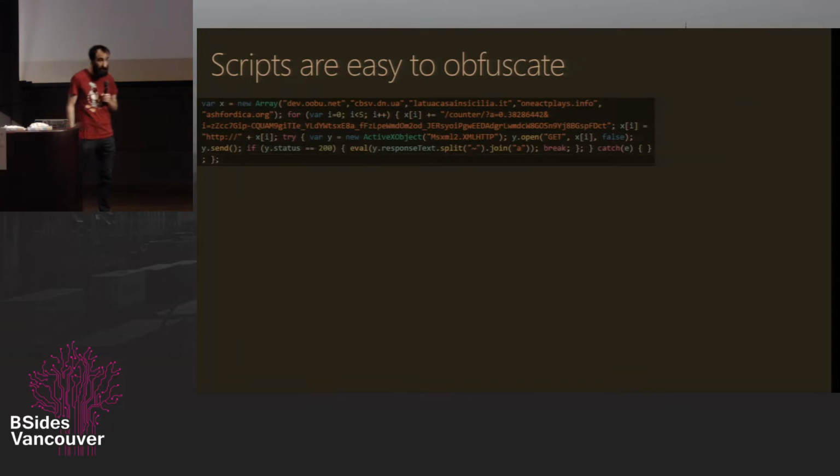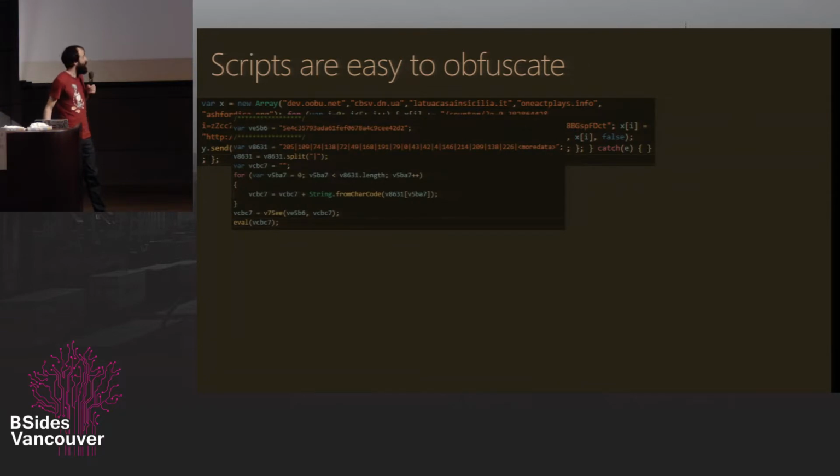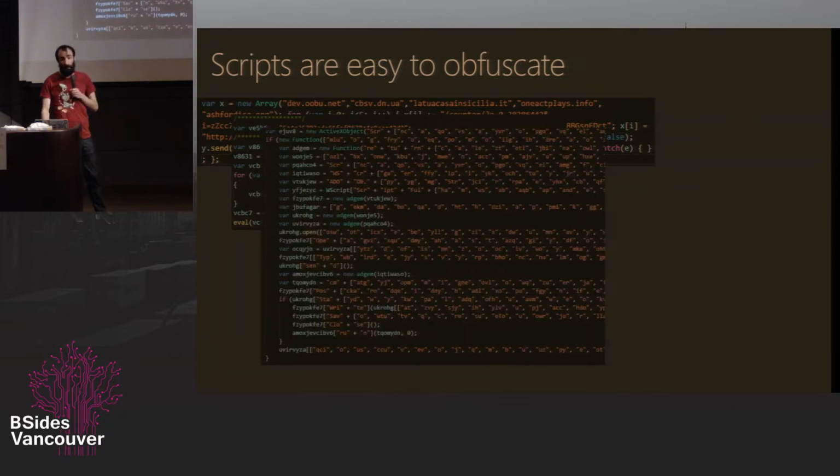Scripts are really easy for the attackers to obfuscate. They've got many different ways to pack their scripts, pretty much an infinite number of ways. Here are a few examples of what some of the packing methods look like.